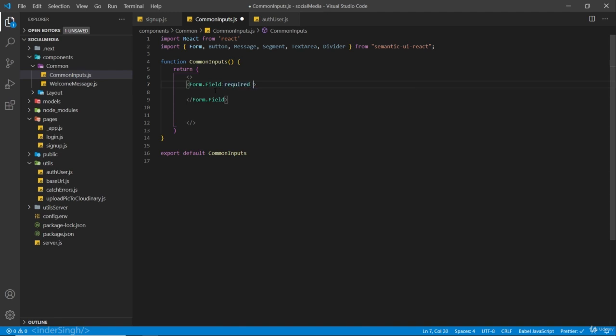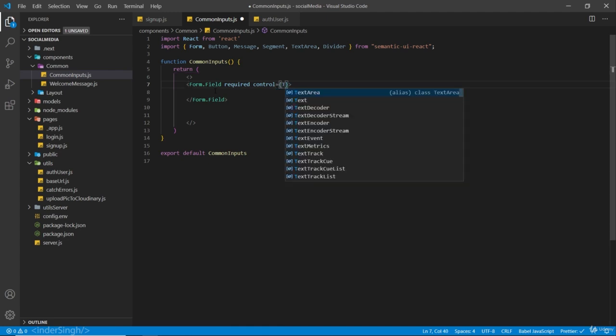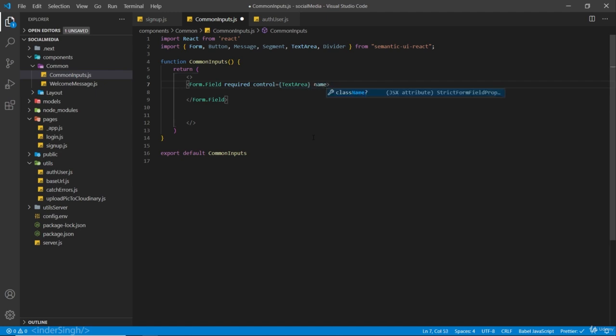It is going to have required prop. Control is going to be text area. So basically this control prop will format this field as an text area. Name is going to be bio. Value is going to be bio, which we are going to pass in via props. So inside here, we're going to pass in the user, the state we have on our sign up page, and I'm going to destructure out the bio from it. And also I'm going to destructure out Facebook, Instagram, YouTube, Twitter.